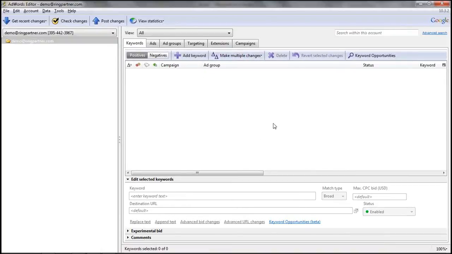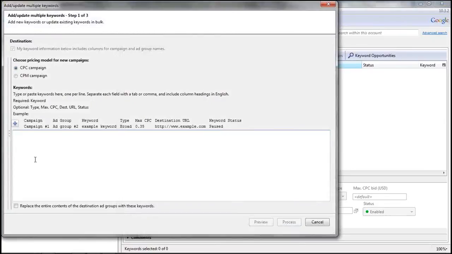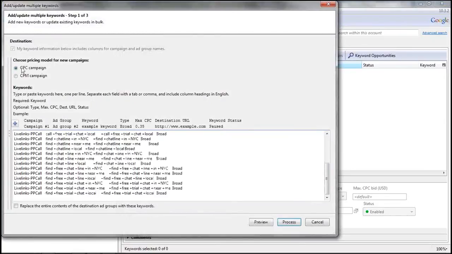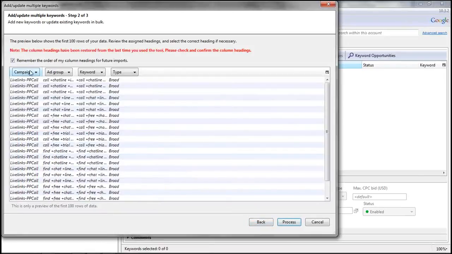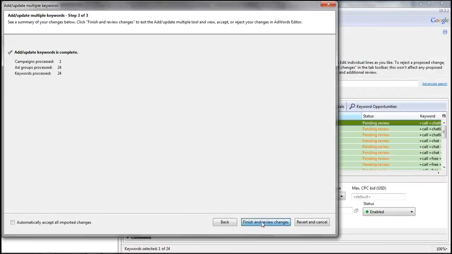So now that we've grabbed that group of keywords, in order to create a new campaign, I'm going to go into the Keywords tab, make sure you're in the positives, and add multiple keywords. And you want to make sure that this is checked as well. My keyword information below includes columns for campaign and ad group names, because we've got the campaign name, ad group, keyword, and the match type. So we could preview that, campaign, ad group, keyword, match type process. And so that's starting to create our campaign.